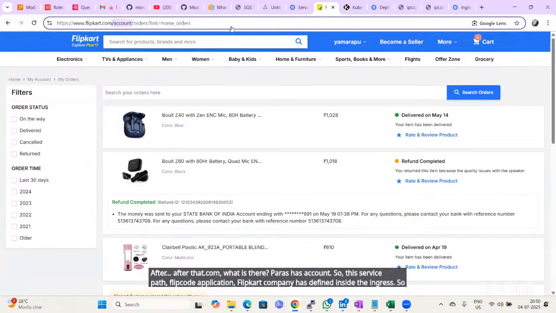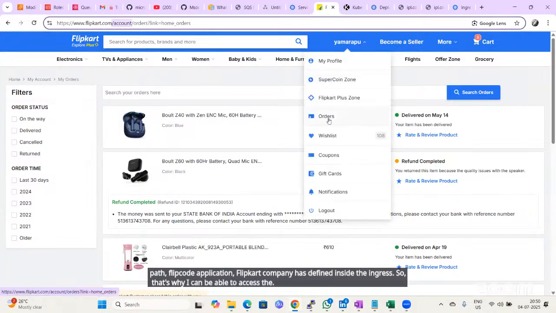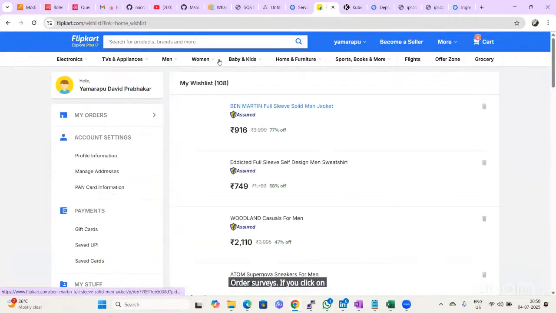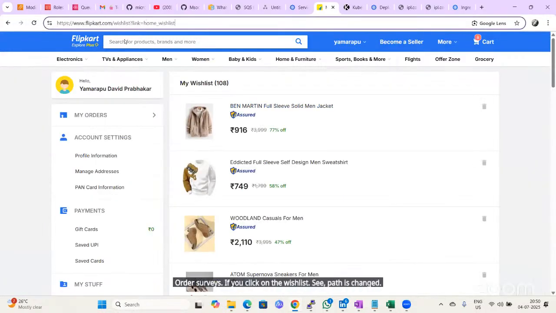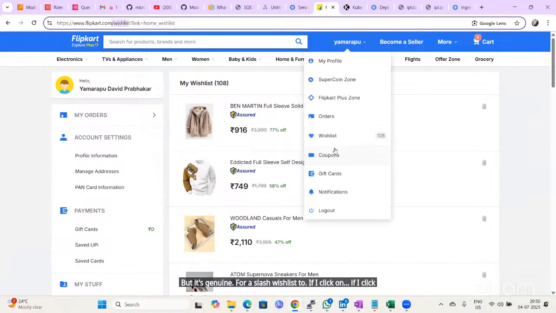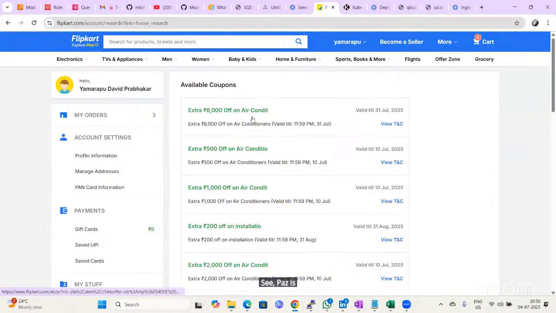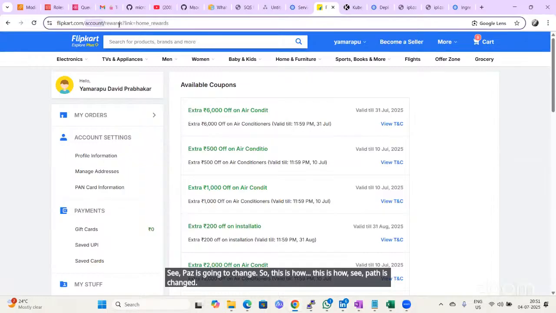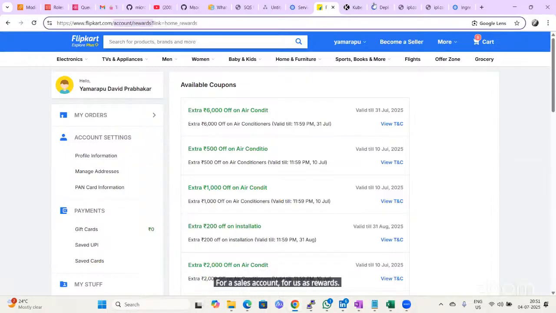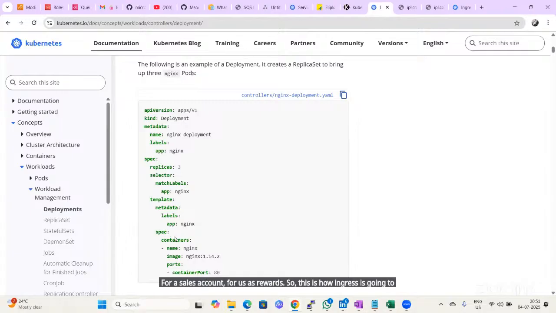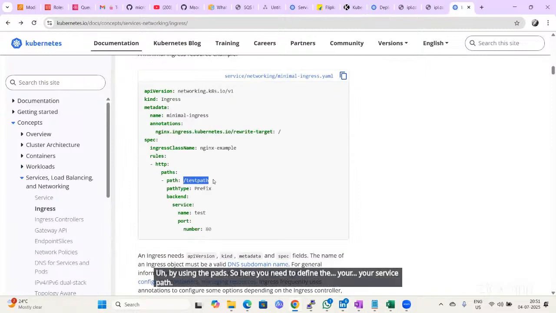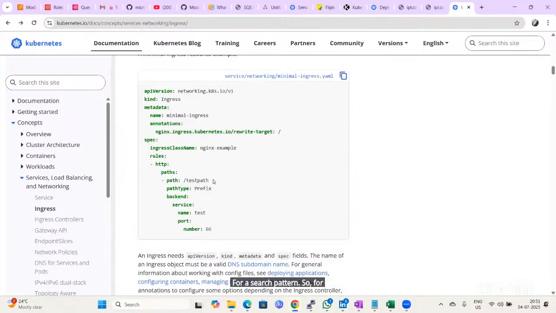That's why I can access the order service. If you click on wish list, see, the path has changed. Forward slash wish list. If I click on coupons, the path is going to change again: forward slash account, forward slash rewards. So this is how Ingress routes the traffic by using paths. Here you need to define your service path, forward slash test path. This is what is meant by Ingress.